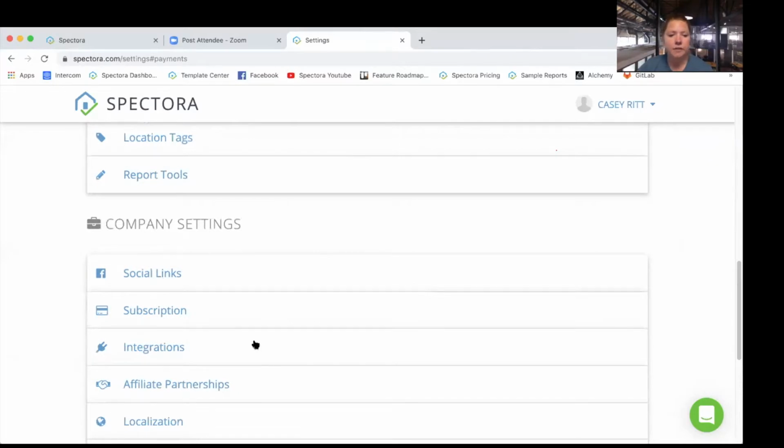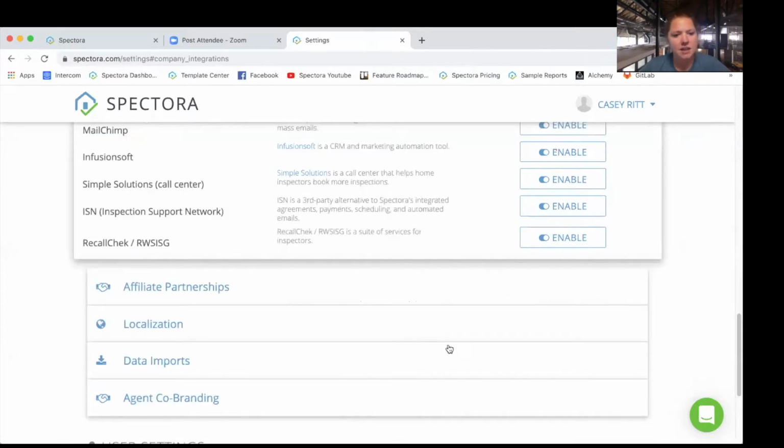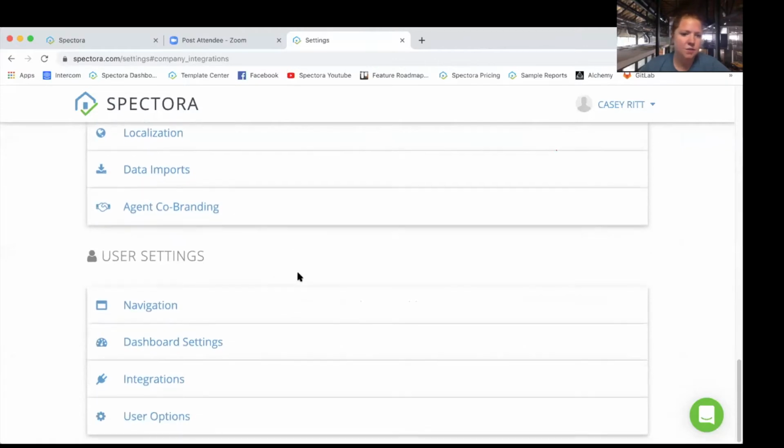Company settings, we've got integrations with a ton of different companies. You can back up your documents to Google Drive every night. QuickBooks, MailChimp, which is a mass marketing, Infusionsoft, that's CRM. We've got call center stuff. We do integrate with ISN, although most companies honestly find that our business tools can replace ISN. And if we can't currently replace all the functionality of ISN, we have a ton that are in beta testing right now, which makes us be a matching platform. And so if not now, soon. Or if you're interested in being a beta tester, you can use them now. Recall check, RSG. You can add localizations. You can do all sorts of good stuff.